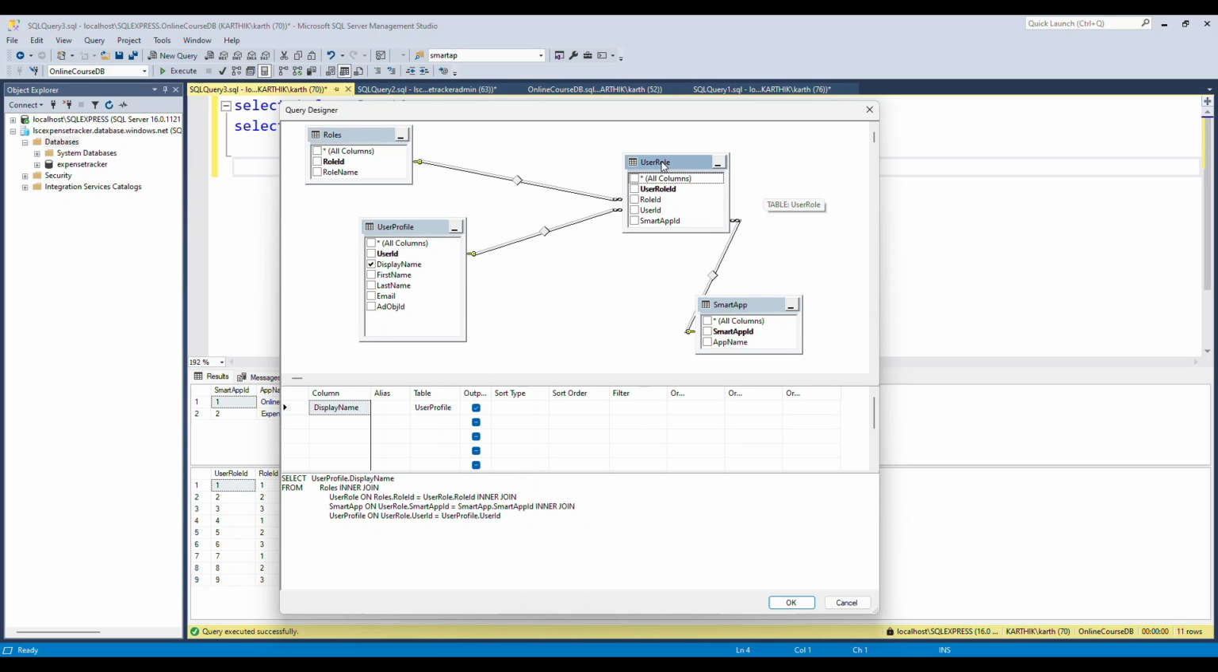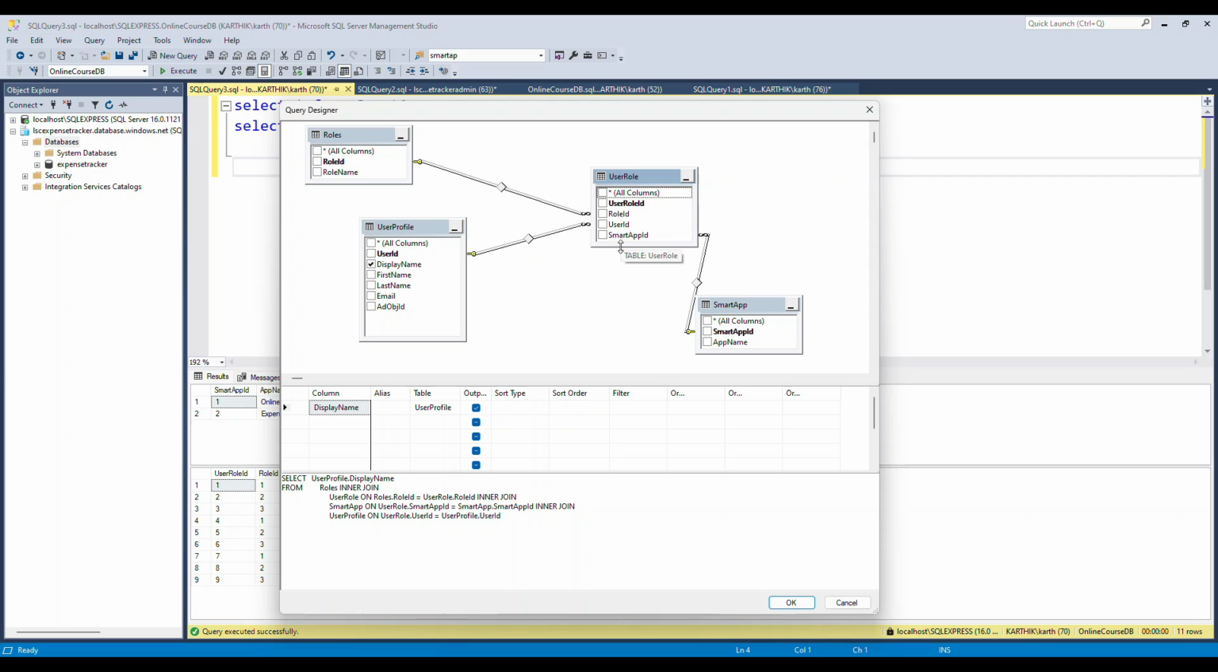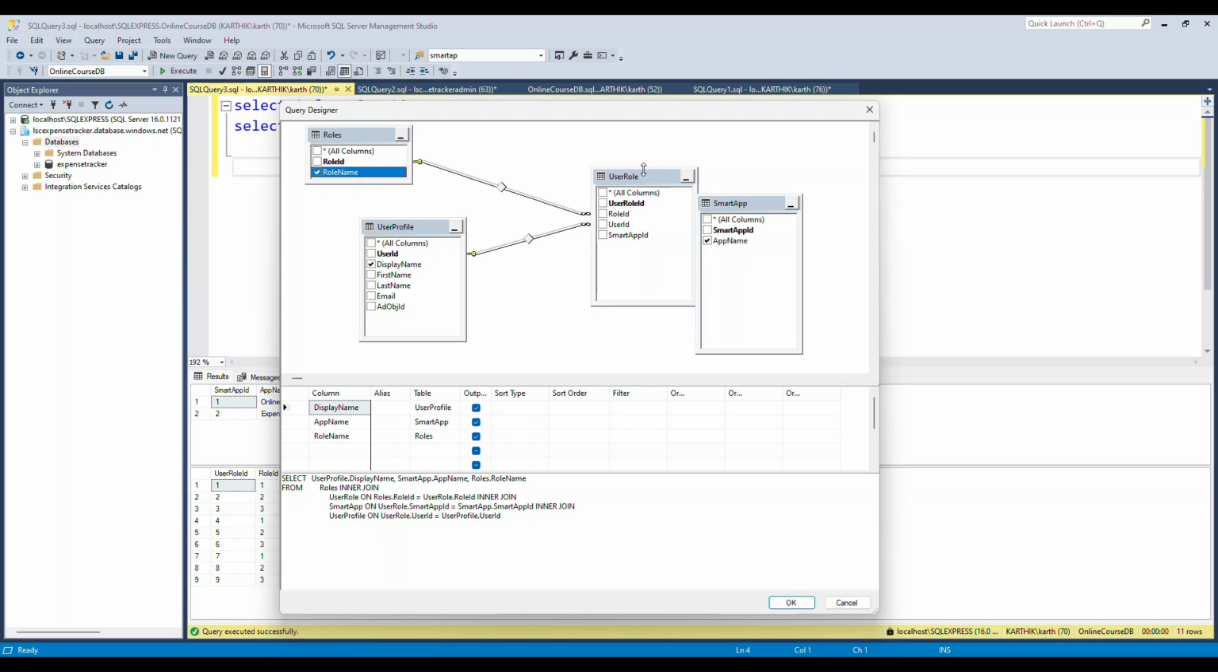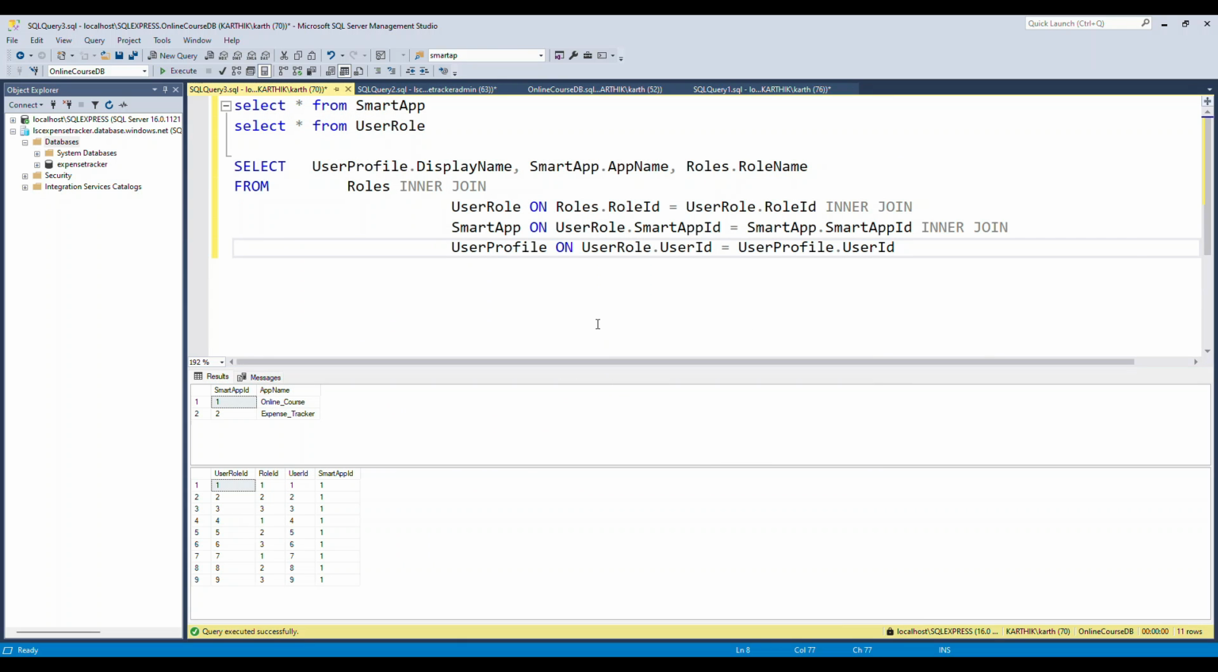That will reset everything. Okay. Now, basically I'm going to show you in the query editor. I picked up all the 4 tables. If I join like this properly, like I'm joining the user profile with user role and smart app and the role tables, I'll be able to show you what users I have, what role they have.